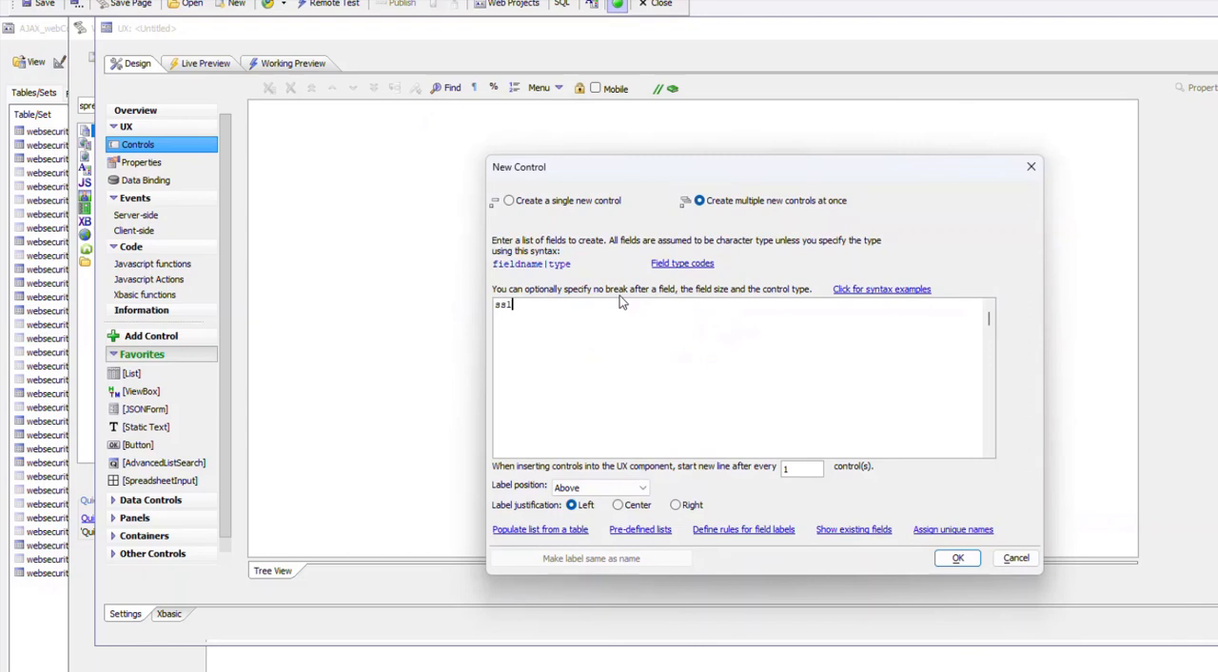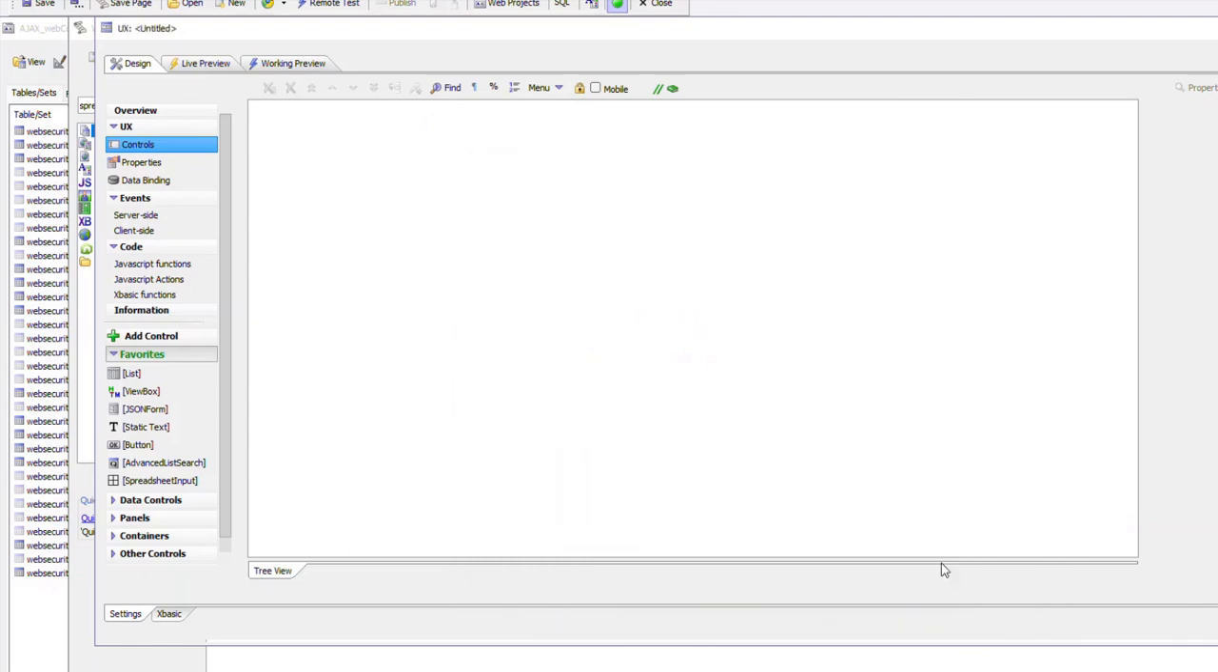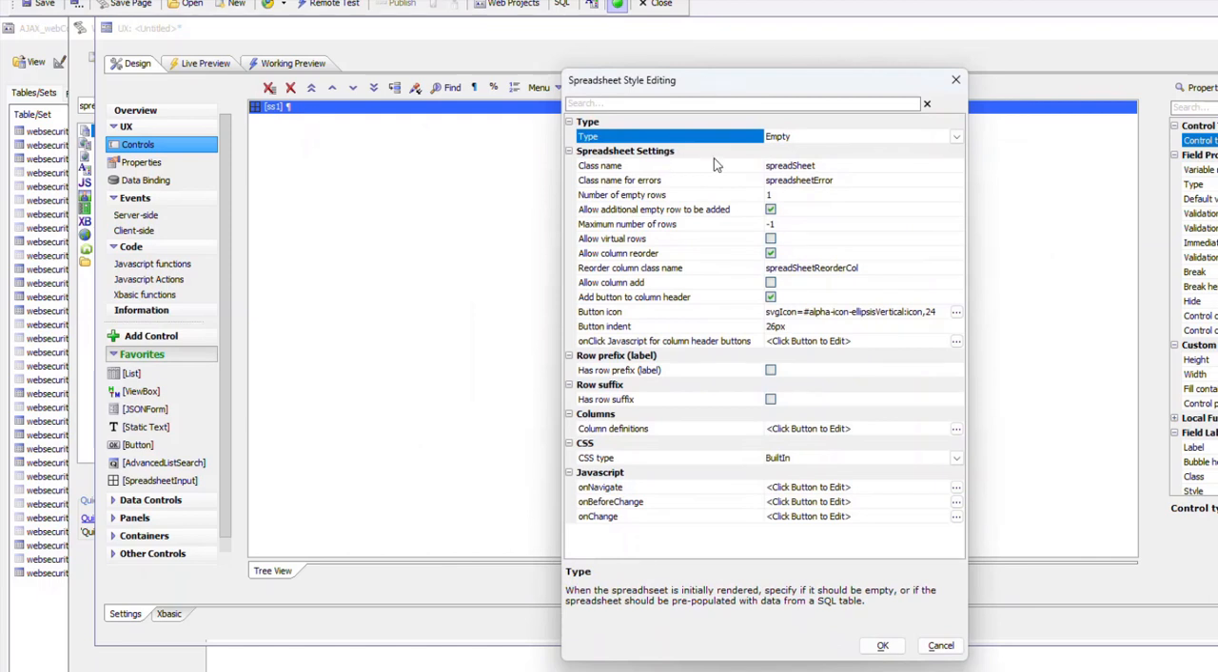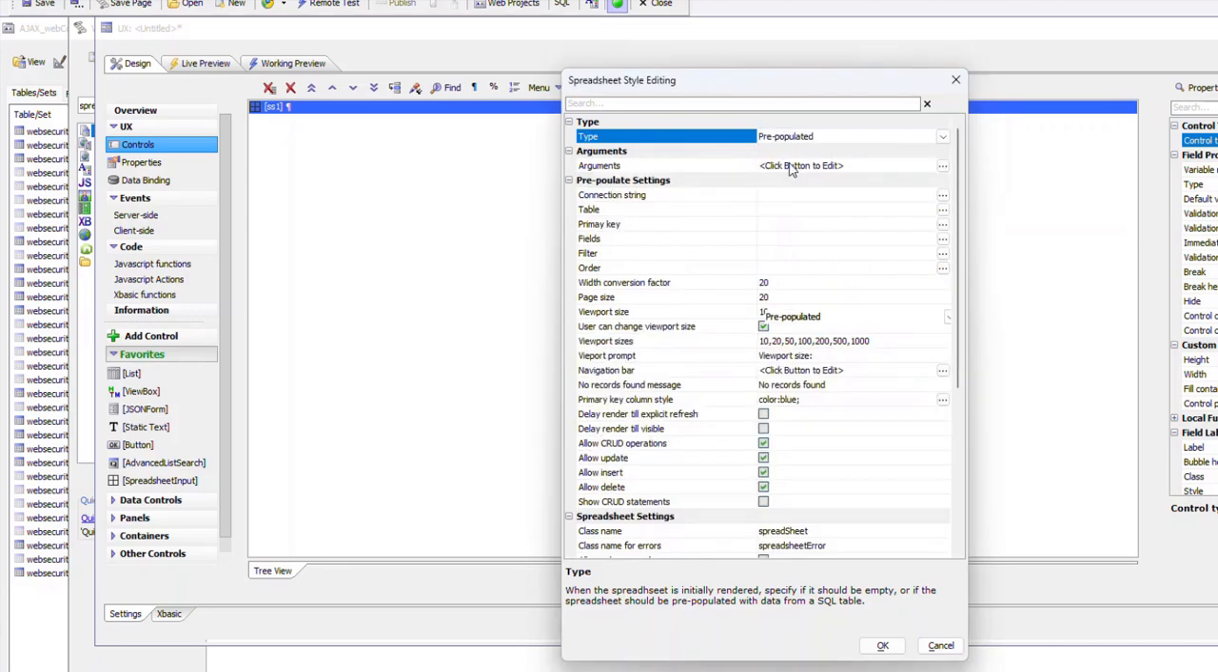I'll just call it SS1. And then we'll open up the builder for the control. Either the control can be empty initially, which means that you can just edit and type in arbitrary data, or you can pre-populate it. So we'll choose this option.